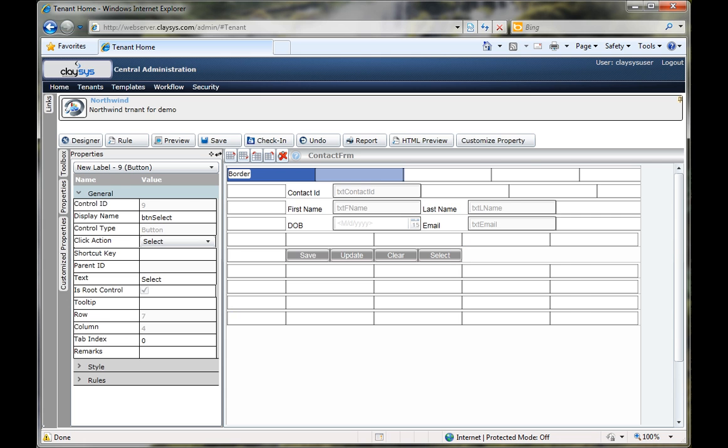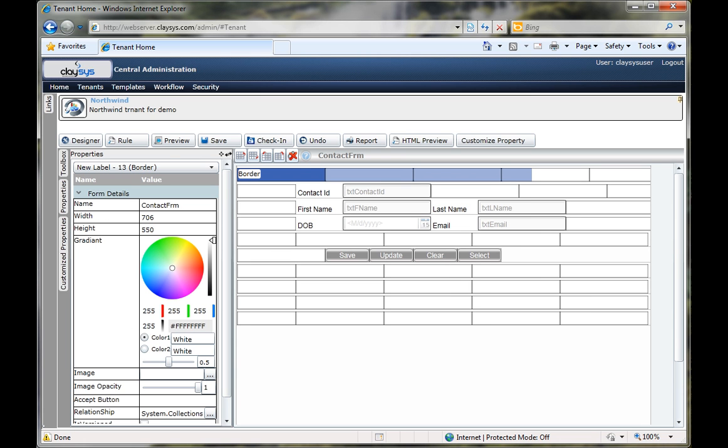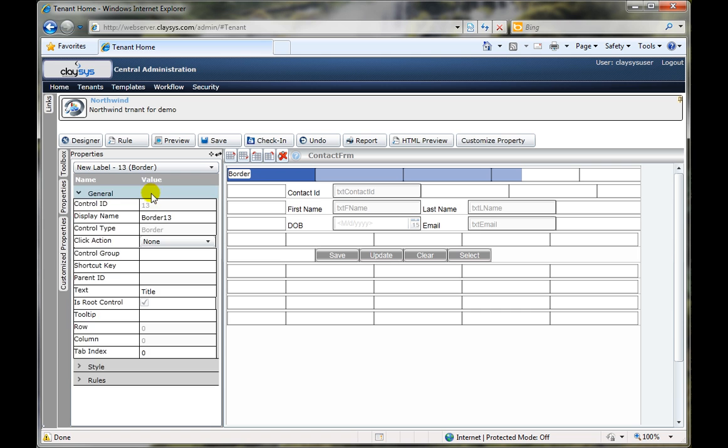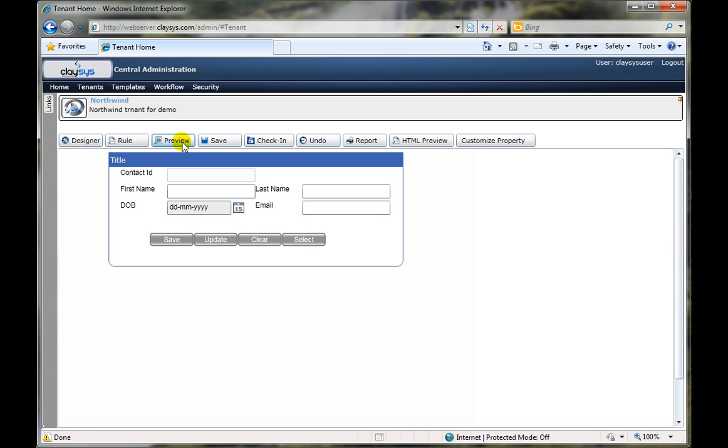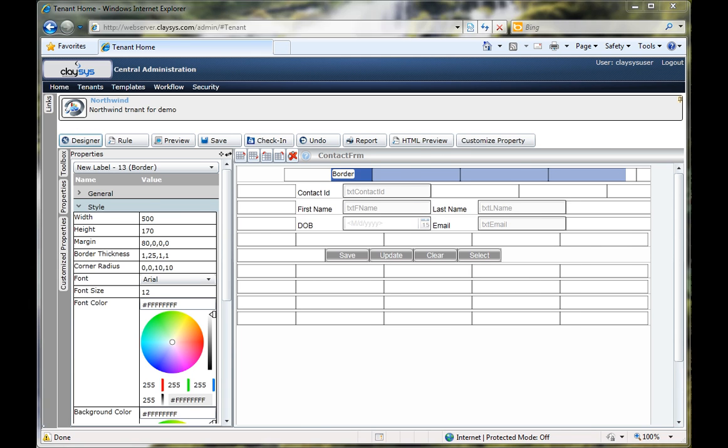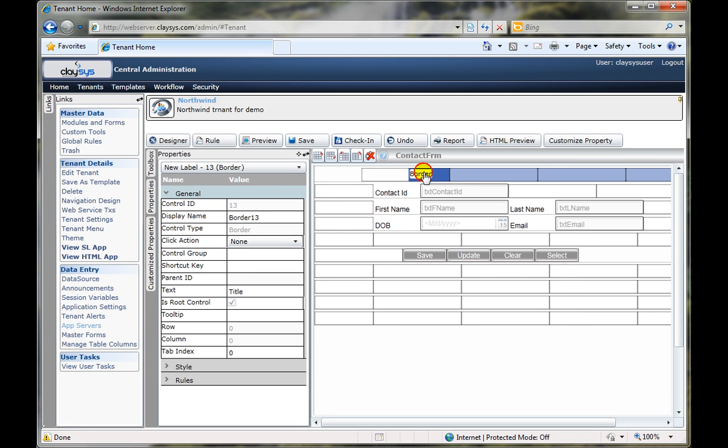And once I've done that, all I need to do is set the properties of the border control as required. In this case, I'm just going to give it a certain margin, but there's a whole set of properties. And when I go to preview mode, you can now see I have a neat border control and a new layout for those form fields. I can give it a title. I'm going to call this the contact form, and once I've done this, I've now got a new layout with a border control.